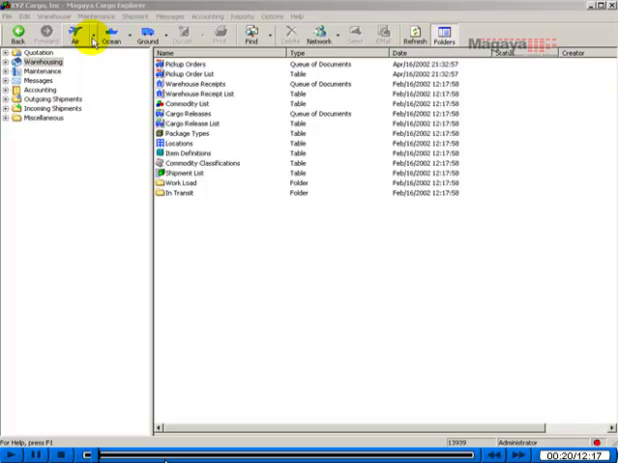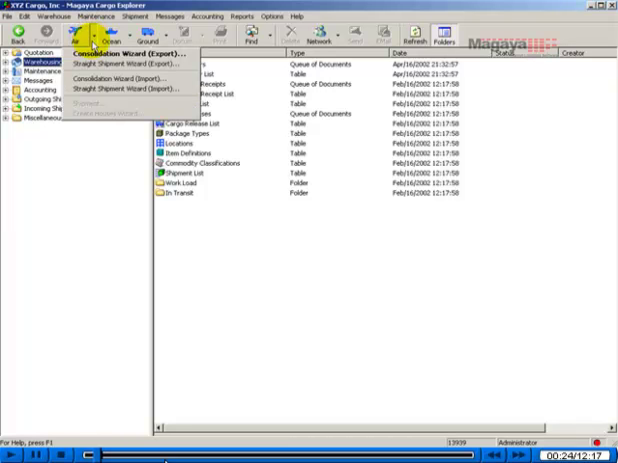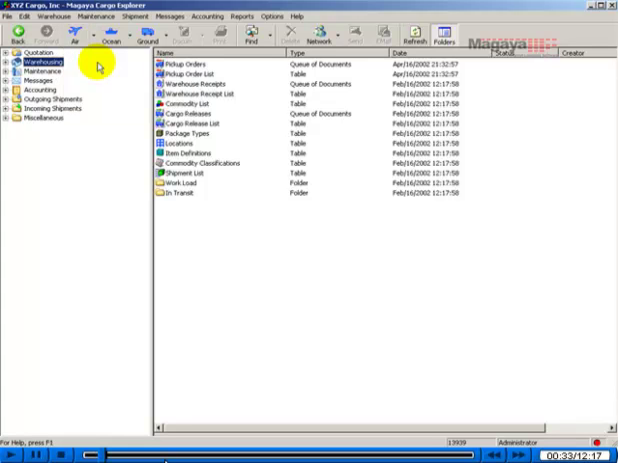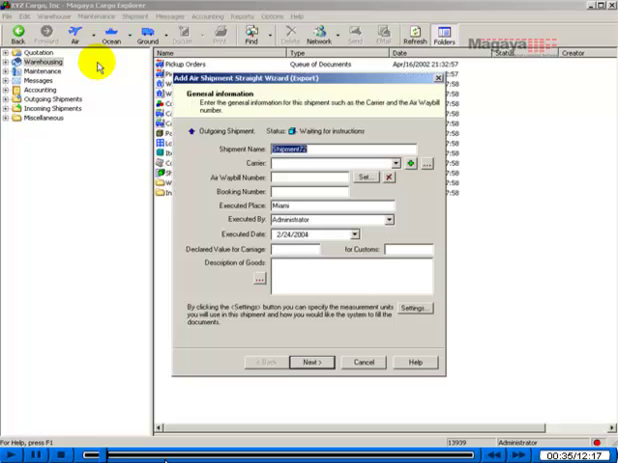I'll select the drop-down menu next to the air button across the top. Here I can select Straight Shipment Wizard Export. By selecting the Straight Shipment Wizard Export, the wizard will launch to assist us in creating the straight shipment. Simply follow the on-screen instructions to create the shipment.